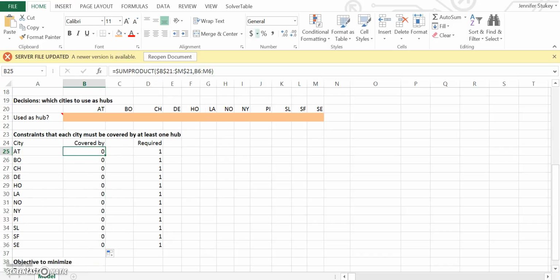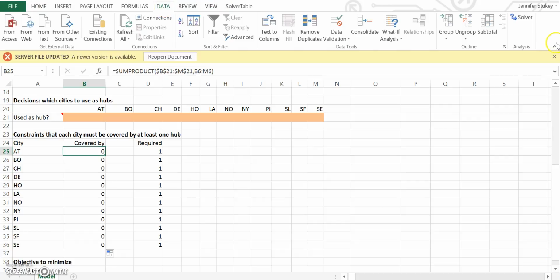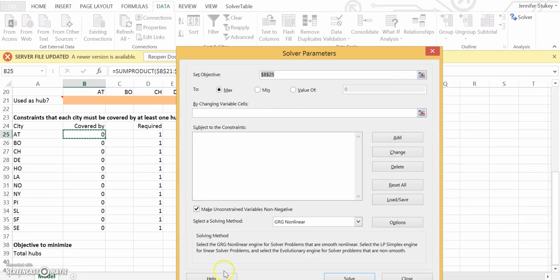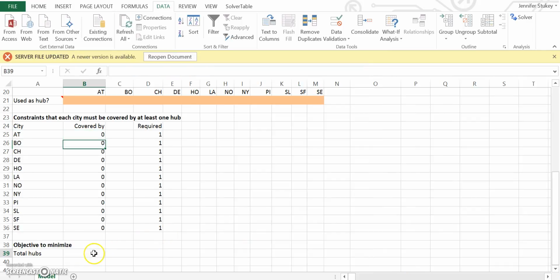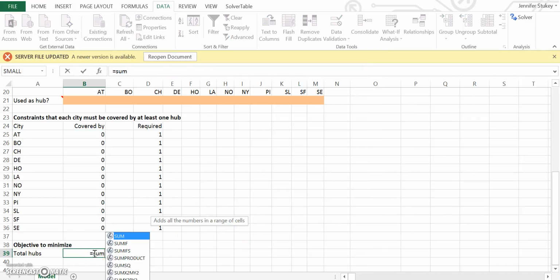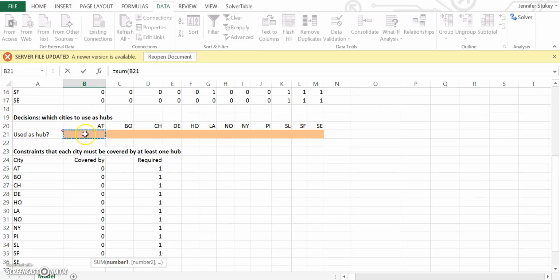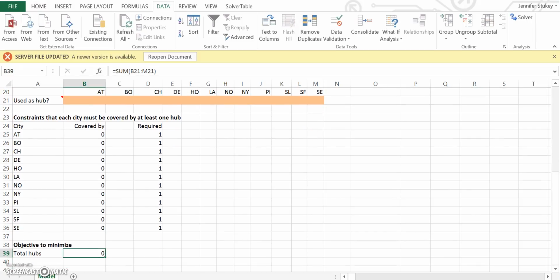All right. This is a fairly simple one, so the next thing that we get to do is go ahead and solve. So we want to make sure that we are minimizing. Oh, you know what? We can't solve yet because I haven't calculated the total number of hubs. So we literally just are going to sum our decision variables. Okay, so it's pretty simple. All right, now we can use solver.